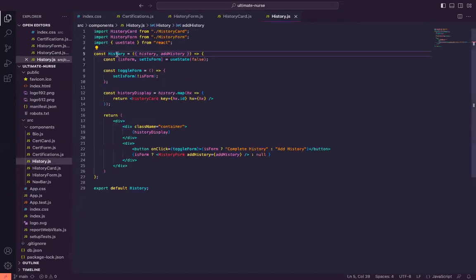The history component also has its own state to toggle visibility of the history form. That state is set in the onClick event listener for a button that's rendered on that page, which is below the display of the history cards. So I use this historyDisplay variable to encompass the return of mapping through the history objects passed down, and then creating a history card for each one. Also pass down that add history callback function.